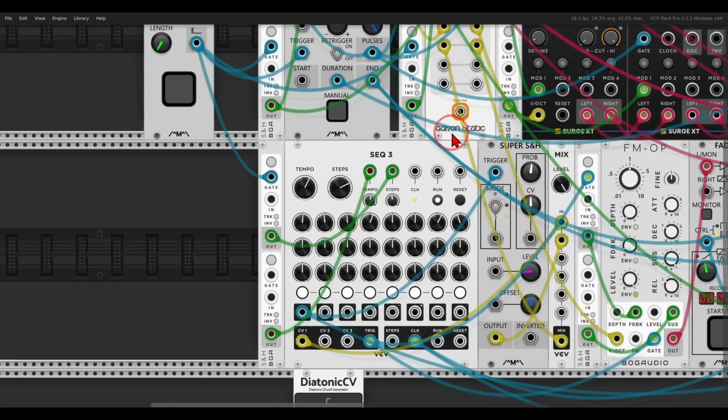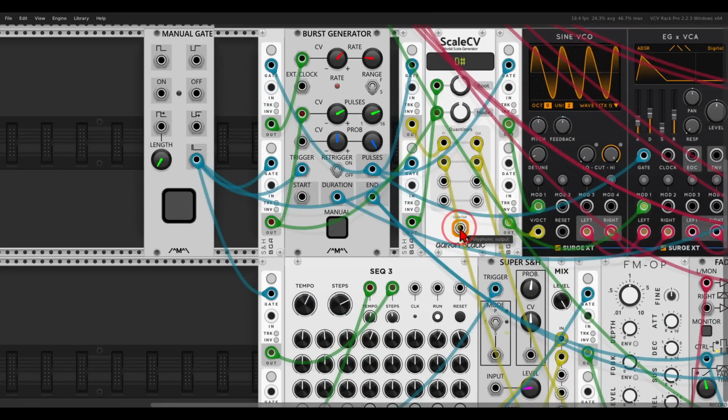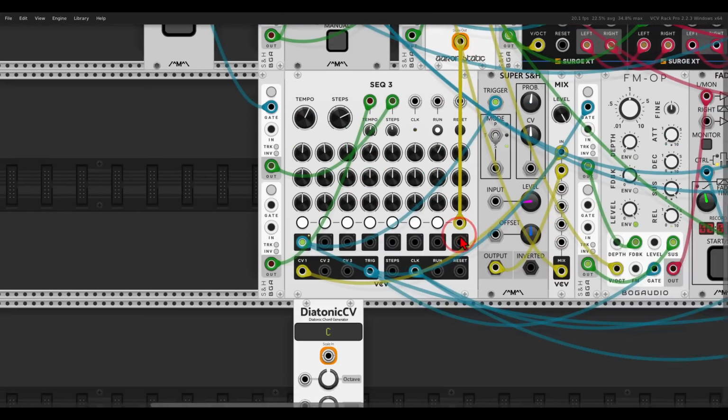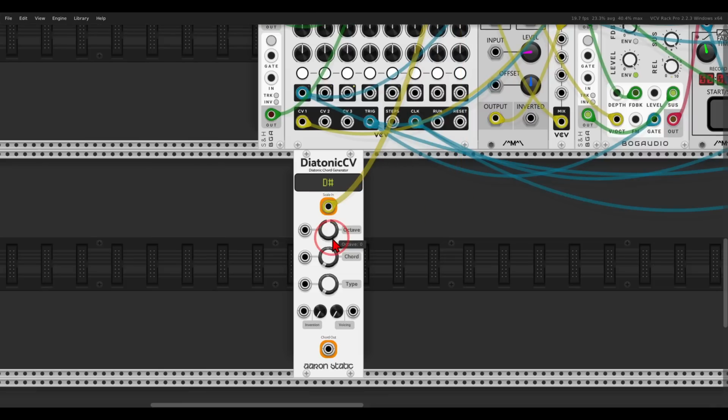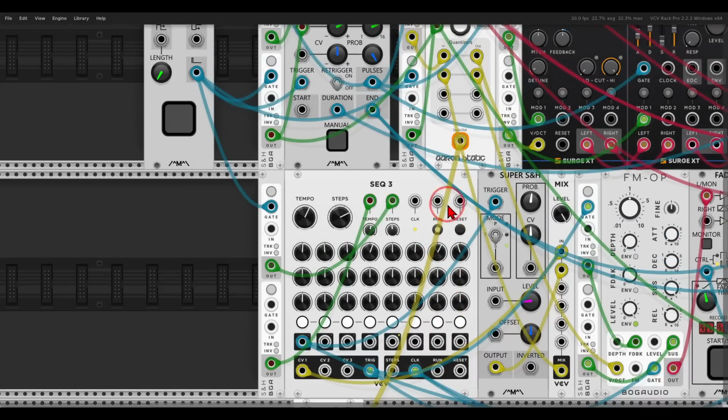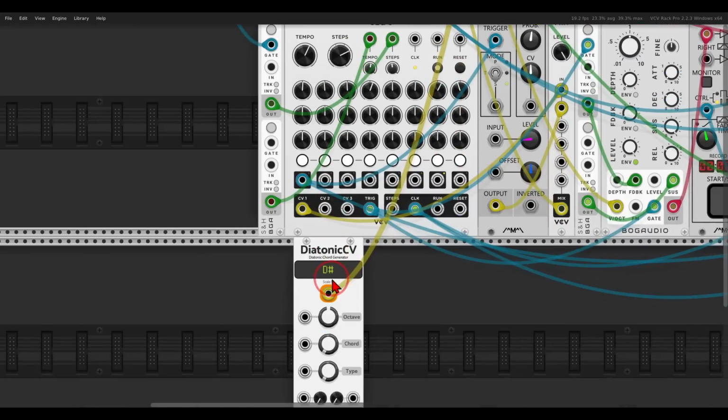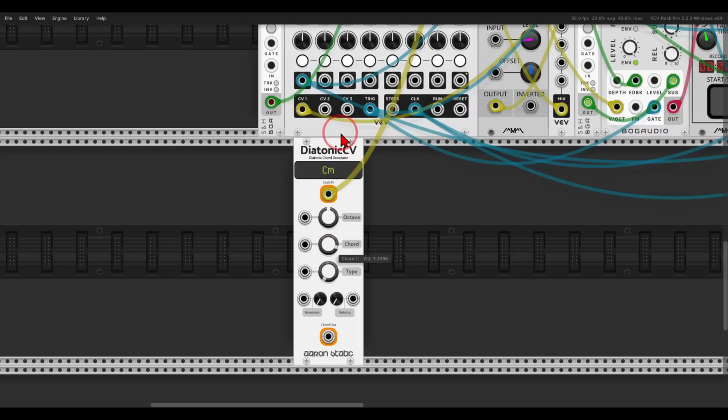So if I take the scale out from the scale CV, and I connect this to the scale in from the diatonic CV, you see we have here D sharp. So now all of the chords will be in the D sharp scale, so it will automatically connect to the scale from the other module.